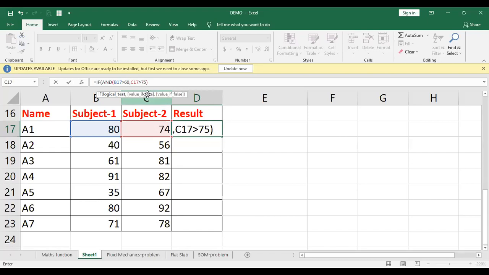Now, what should be the value? You give a comma here, and then look at that. It is showing to give the value if it is true. So you have to give the double quote and write down your pass. Whatever you write in double quotes, you can write P, pass, or anything you want, like the student scored good marks, or you want to give a grade. That gradation is also possible.